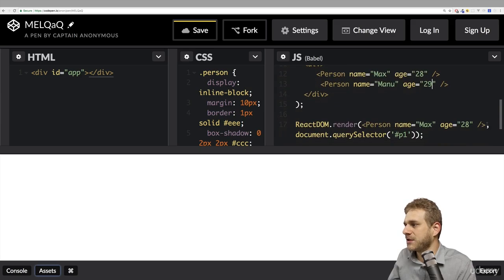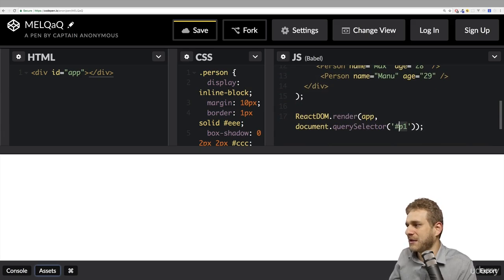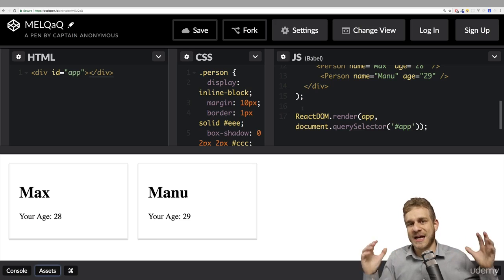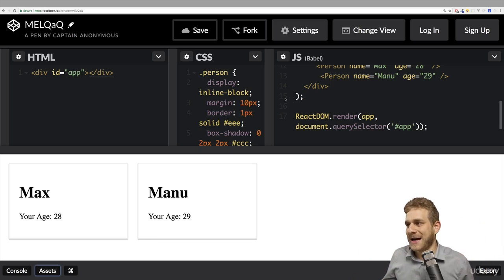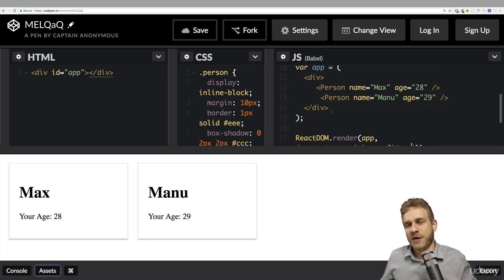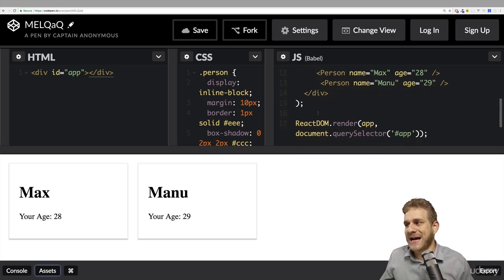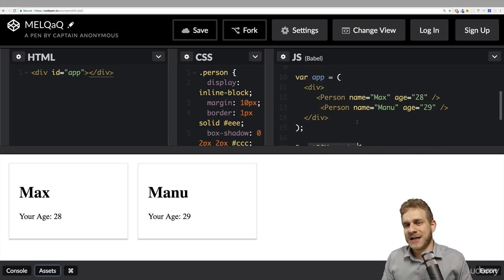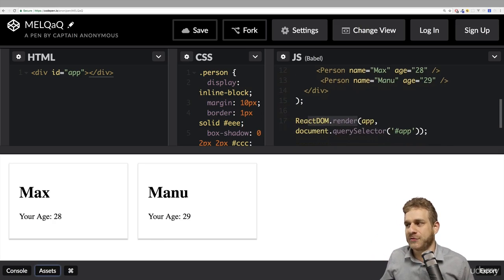And now I simply mount the app variable in the place of this element with the ID app, which I select by adjusting my query selector. And now you see I got the two elements next to each other because now they're rendered in the same hook, in the same element, so to say, in the same div. And this method of only having one hook, one React DOM render call, and then creating an app there with nested components is the far more popular way of creating React apps.